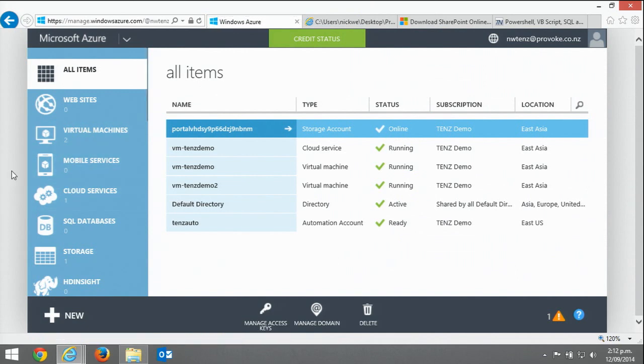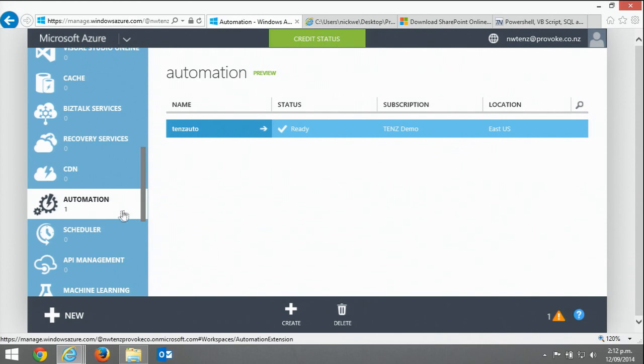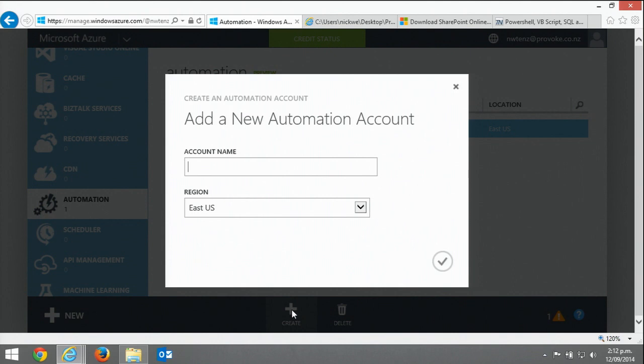Once you click on that, on the menu on the left, you'll see that you have an automation account. From here, you need to create an account in order to store all your runbooks inside. Give it any name you want. And you'll notice under the region setting here that there's actually only one option.